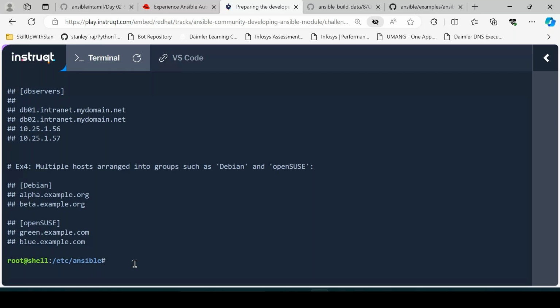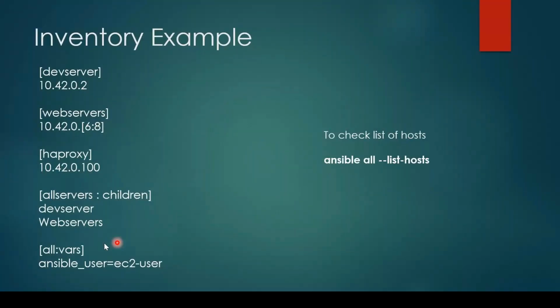Any other question? Yeah, sorry, I have a question on the variable declaration in the hosts file. Can you go to that PPT? Here, all servers colon children is there. Can you tell me which one I have to call in the playbook? Sure, Alex. I haven't explained this one yet.